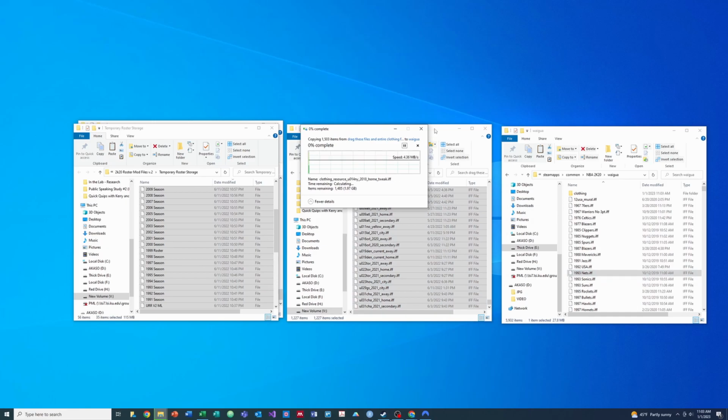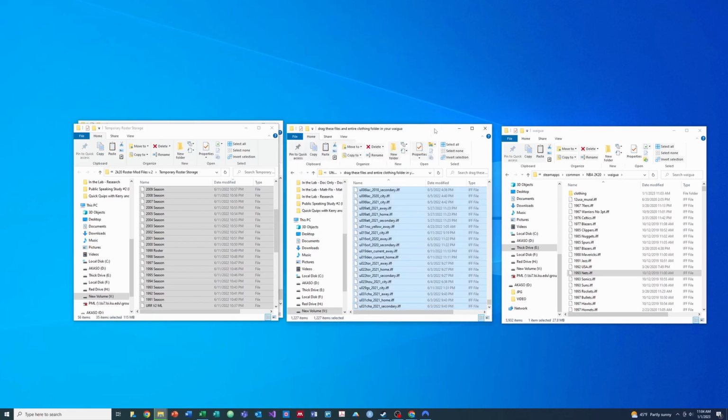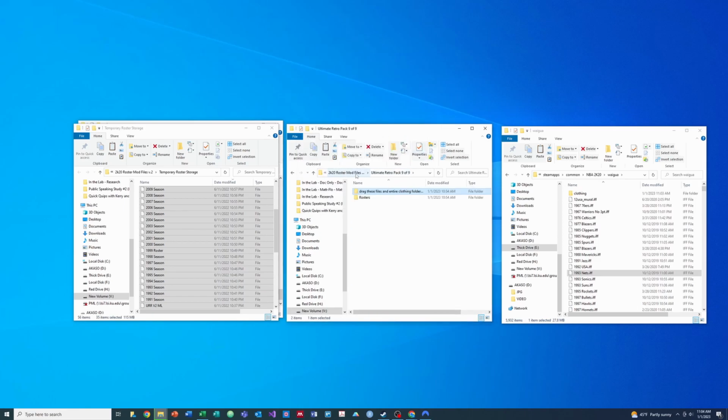One thing I've found with these roster mods too, if one file's wrong or if it can't reference it, it tends to crash the game, particularly when it comes to MyLeague. So I recommend it's better to be safe than sorry when replacing these.